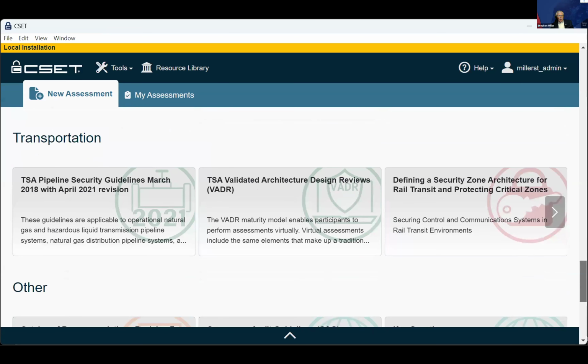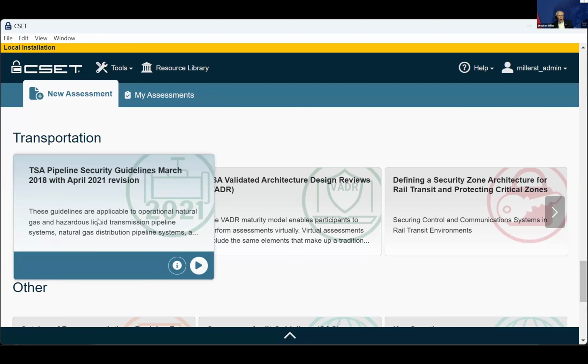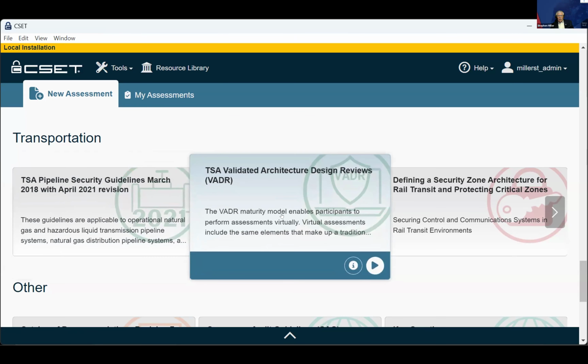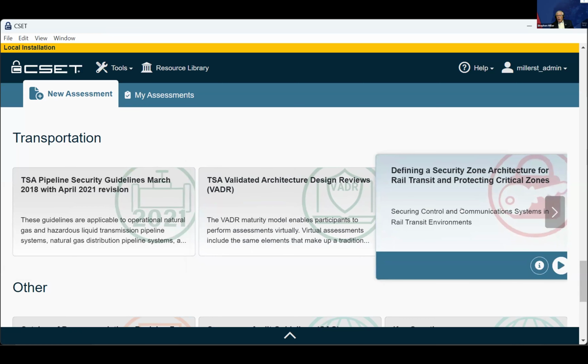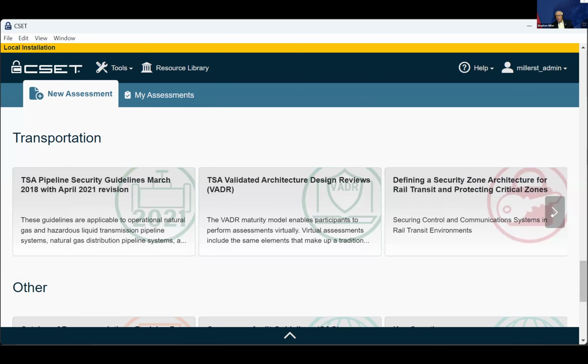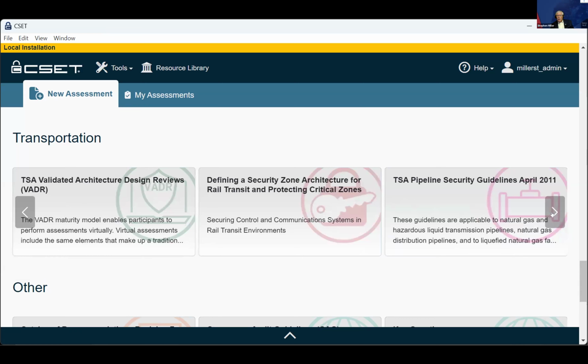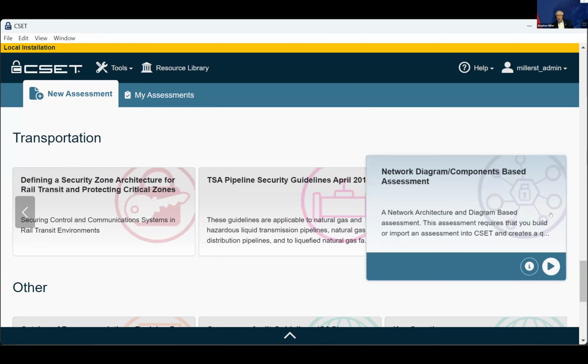And then under transportation, the TSA pipeline security guidelines, March 2018 to April 2021 version, the TSA validation, architectural design reviews, and then defining a security zone architecture for rail transit and protecting critical zones. And then the TSA pipeline security guidelines, and the network diagram, which I've used.